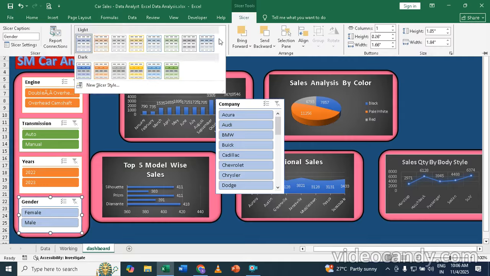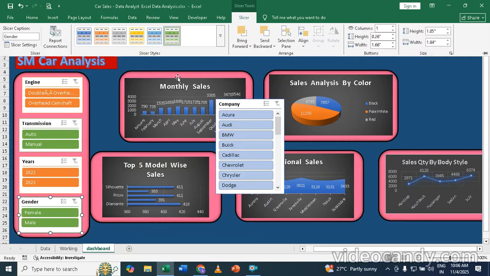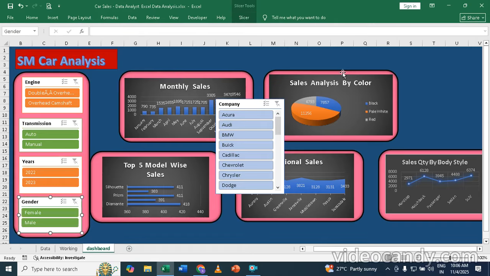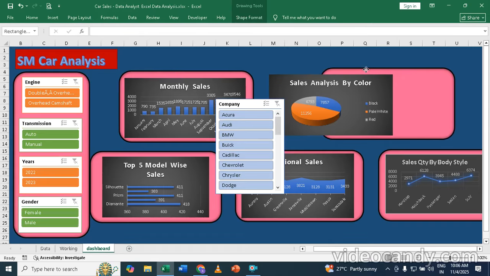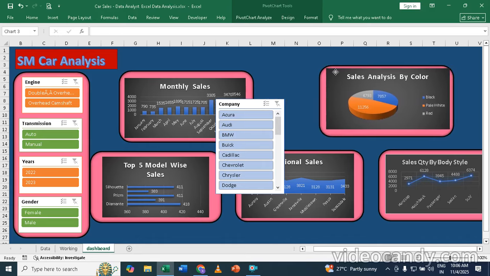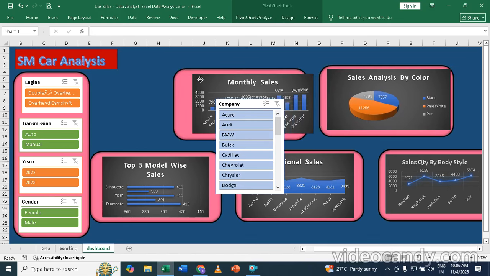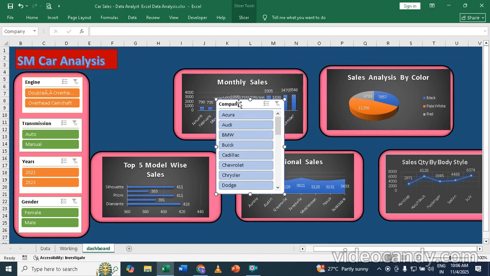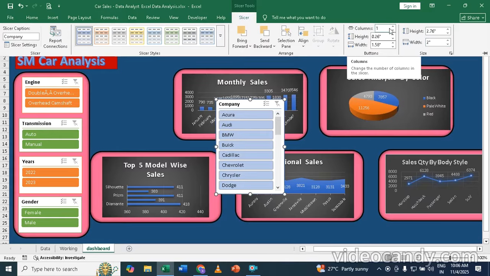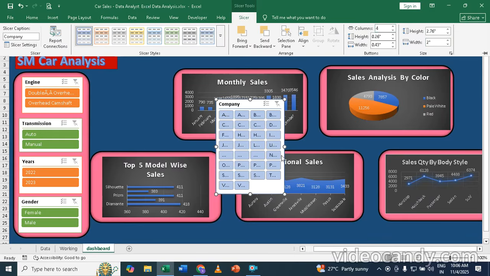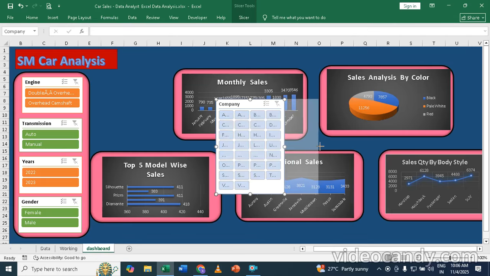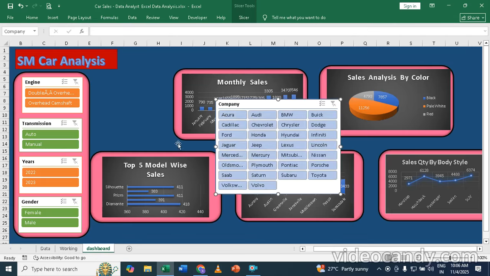Then slicer, click. This company is there, that has to be pushed over here. Just adjust it a little to this side. What I want is, when I click on company, the slicer comes. The option, column 1 option, is there. Make this 4 so that I get 4 names. You can get it like this. So this is what I wanted.